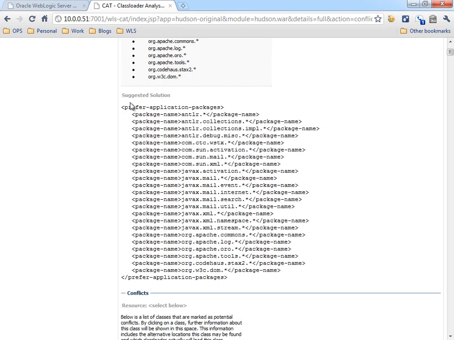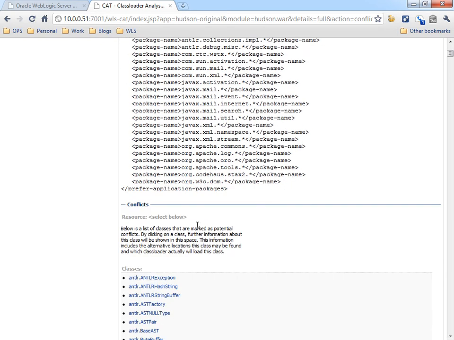If we scroll down, we'll see that here's where it provides the suggested solution. So it gives you the actual XML that you can copy and paste into your deployment descriptors in order to configure the filtering class loader for this specific application.